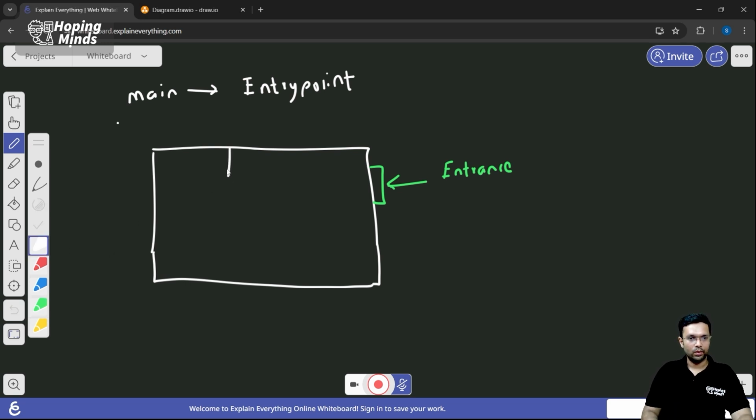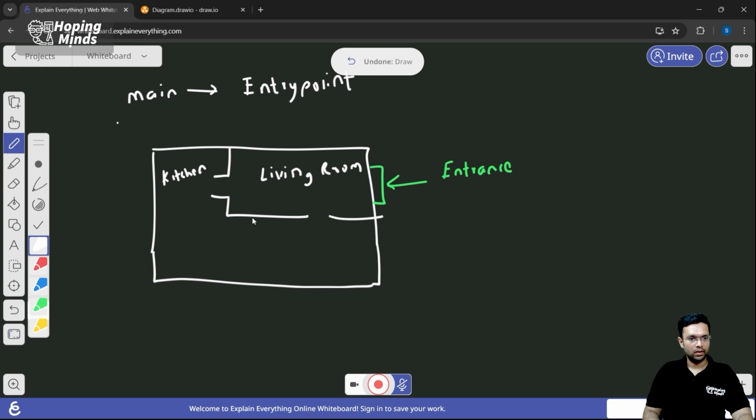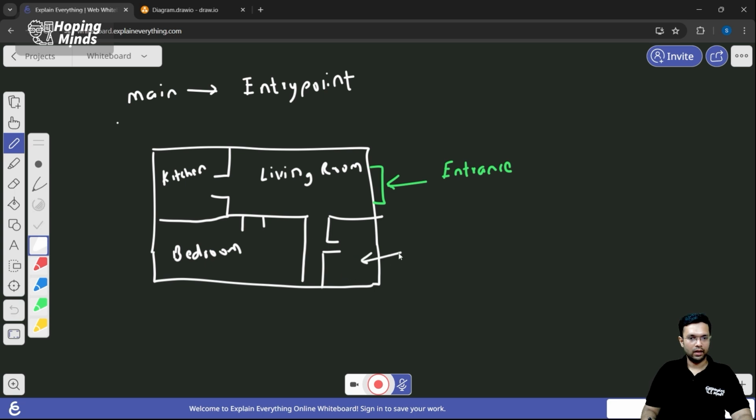Now, over here, I have got my living room. The living room over here connects to my kitchen. Over here, it connects to my bedroom. And from here, there's a little passage where that's my bathroom. Well, that's my short, cute home.